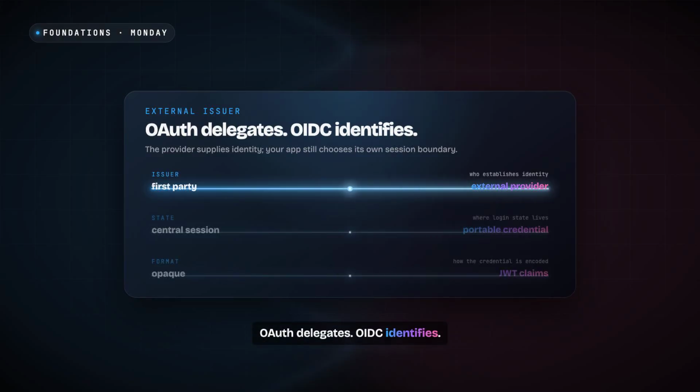OAuth is an authorization framework. It lets a client obtain delegated access without receiving the user's password. That is why an app can ask for permission to read a calendar. OAuth by itself does not standardize your application login. OpenID Connect adds an identity layer on top. The provider authenticates the user and returns an ID token whose claims your client can validate. So, use OIDC when an external identity provider signs the user into your app. Use OAuth scopes to constrain delegated access. They often travel together, but they are not the same promise.